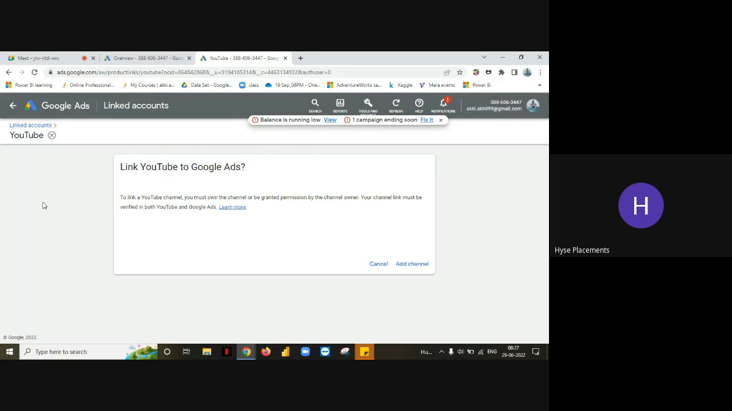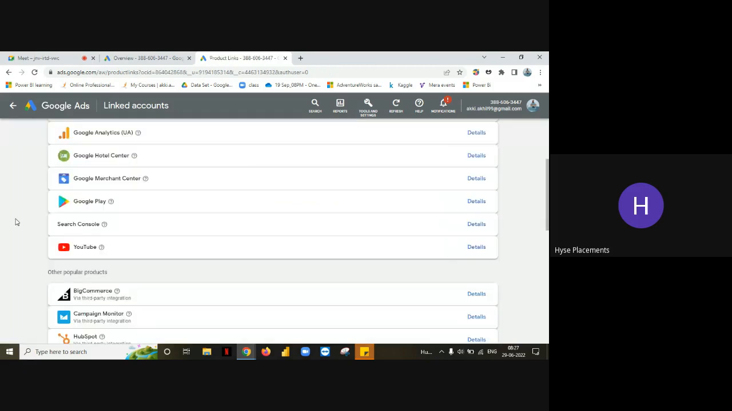Whatever accounts you have, go to linked accounts and link those accounts here. Once you link all those accounts, whatever extensions you get are good, and it is very easy for you to optimize your campaigns also.